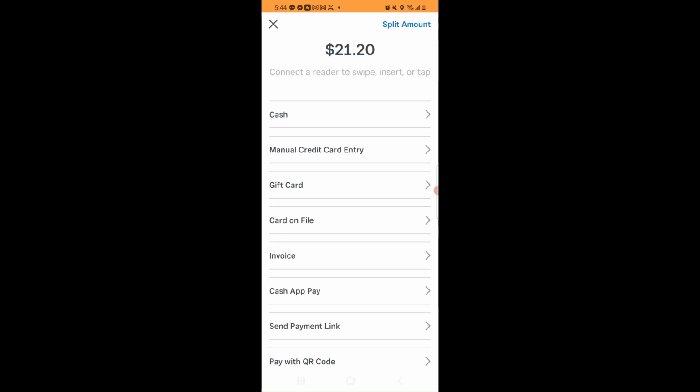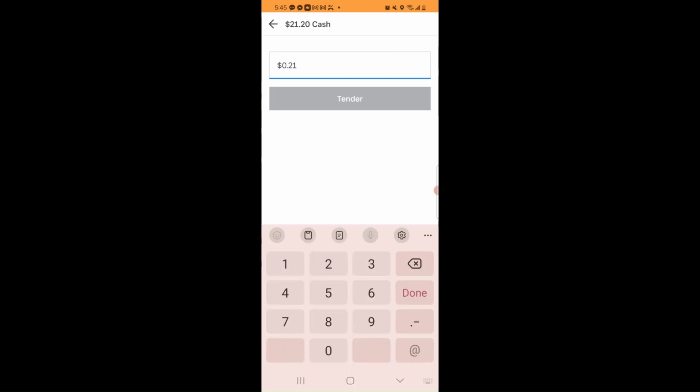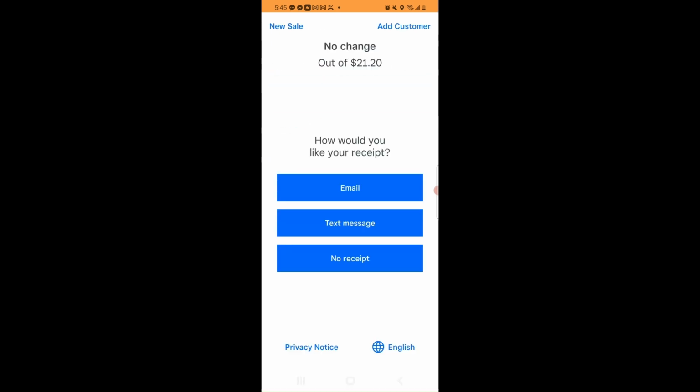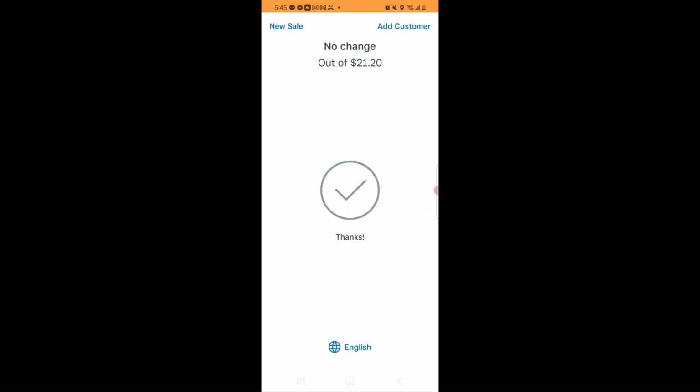You have either cash or manual card entry or card on file or gift card if you do all that. But if it's cash, you have to click cash. If it's not cash and you have your chip reader, you can just directly insert the chip without clicking anything and then it'll run the transaction through. So we'll pretend like I've collected the exact tender on this and then no receipt. And then it'll pop up to this screen and you just click new sale and it takes you right back to the beginning.